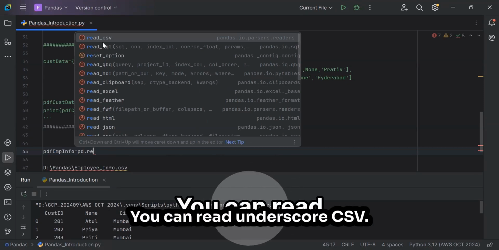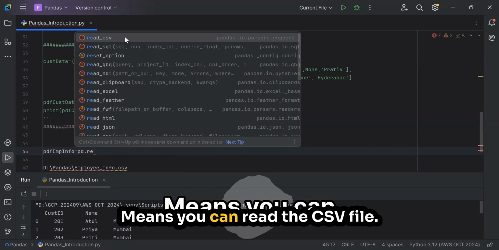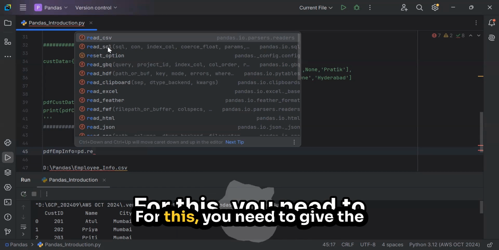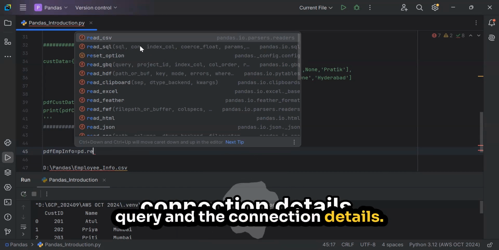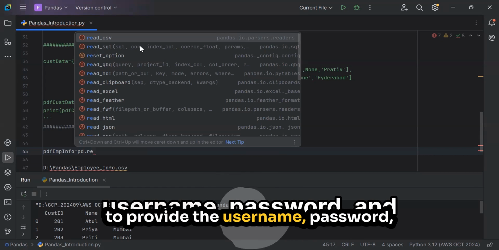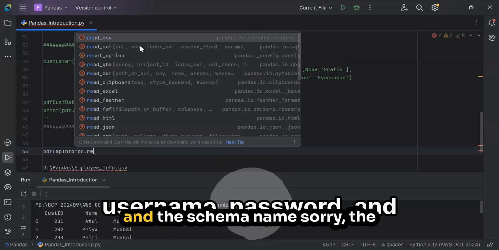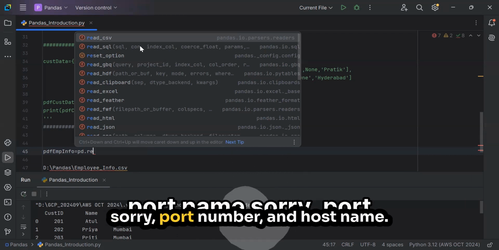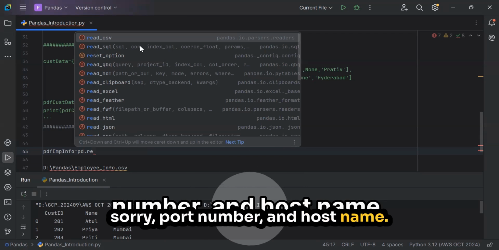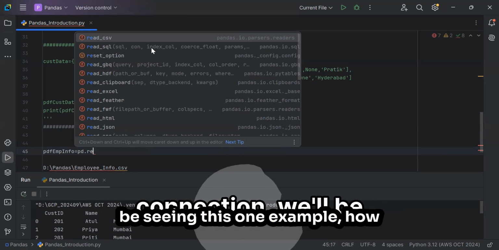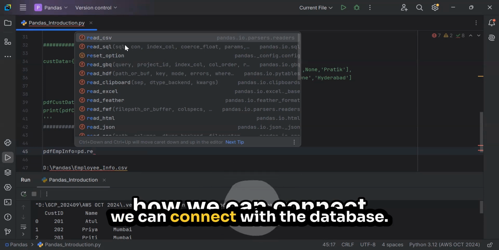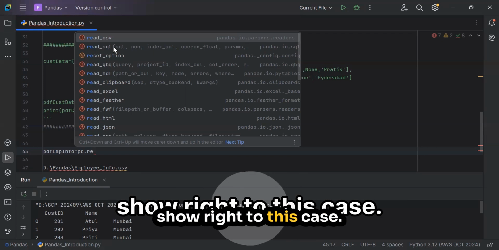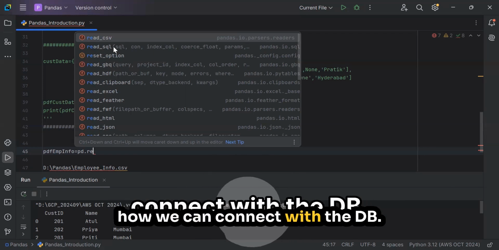You can read underscore CSV, which means you can read the CSV file. You can read the SQL table. For this, you need to give the query and the connection details. In the connection details, you need to provide the username, password, port number and host name. We'll be seeing one example of how we can connect with the database. Some of you might be aware of how we can connect with the DB.